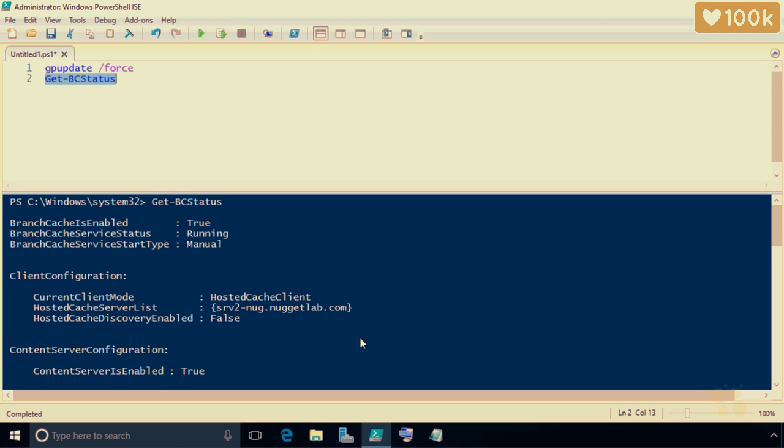And from a troubleshooting perspective, we'd want to make sure we had the correct role on the content server, the feature enabled on the host server who's doing the caching, and then we could do a Get-BCStatus on each one of them, and then look at the respective parts for each of them.